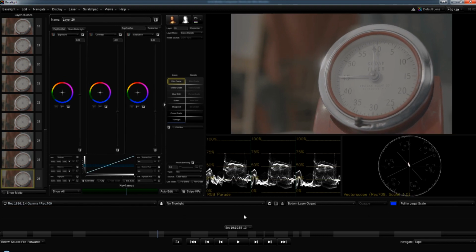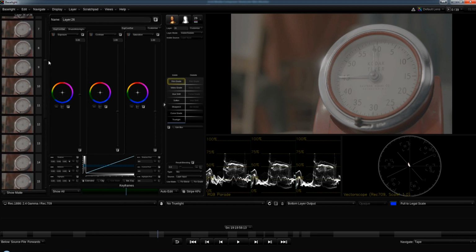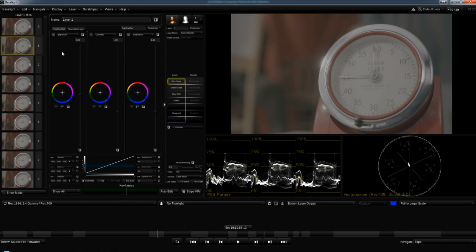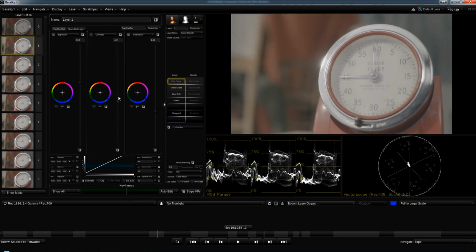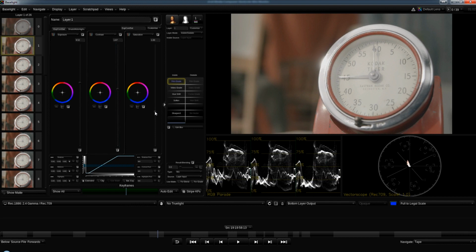And you've got a lot of other things going on down here. I can't get into everything right now, but basically I do some color. So I'm going to go up to layer 1, and I'm going to do our typical exposure, contrast, saturation, which happens to be the film grade. So I'm going to expose this, add some contrast and some saturation to get us to a starting point.